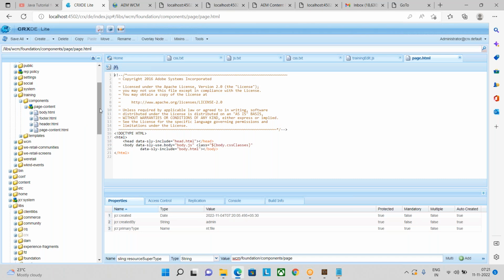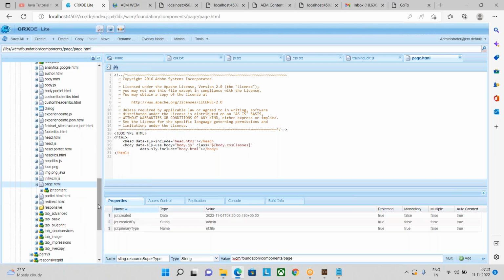So now it will search the head.html in the page component. Go to the page component. Yes, it found it. Head.html is there, right? So it will execute that. Next line, line number 19.